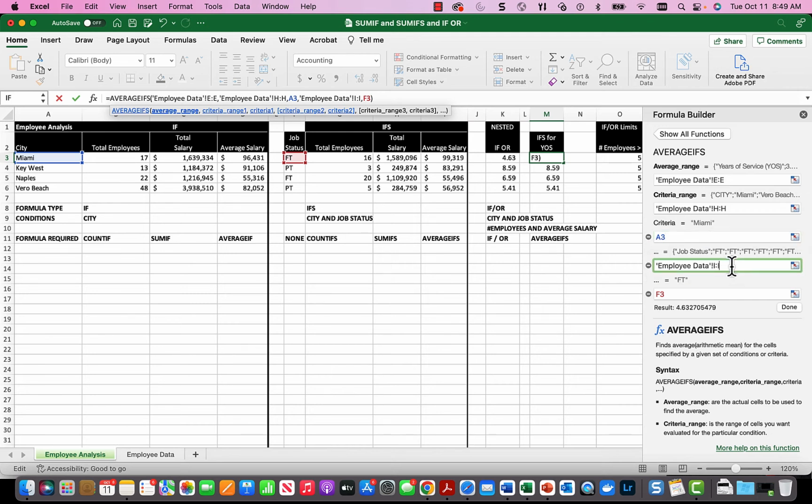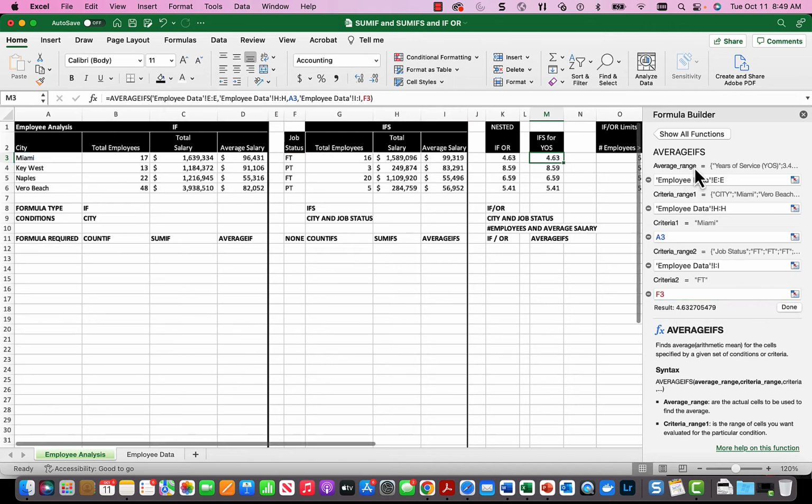Then the next criteria here is 2. Remember, this is a double criteria. It's both city and job status. Same as before, we do the job status. And then F3, which is the job status right here, gives you a result of 4.6. Make sure that you put commas in here, make sure it has 2 decimal points, and you're good to go. Now let's close that.